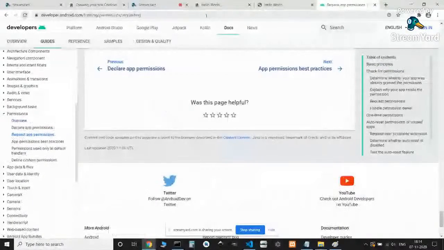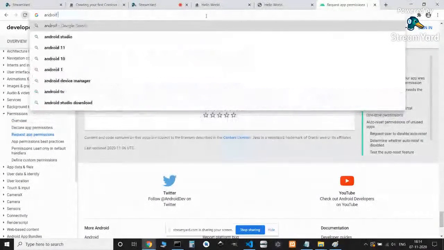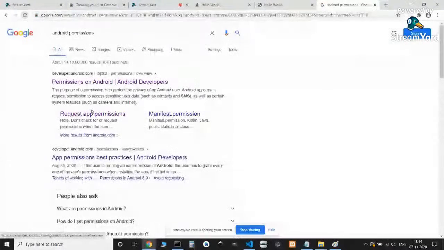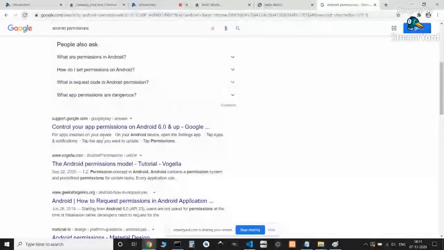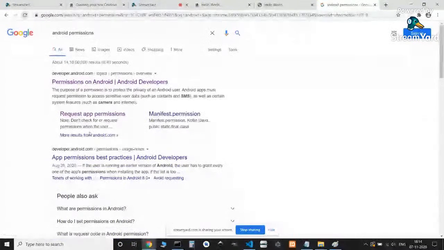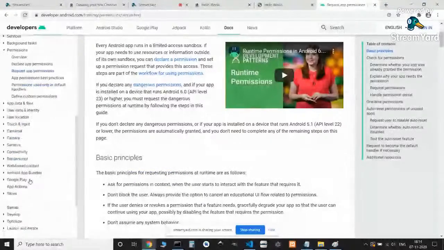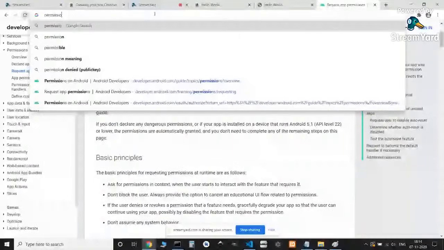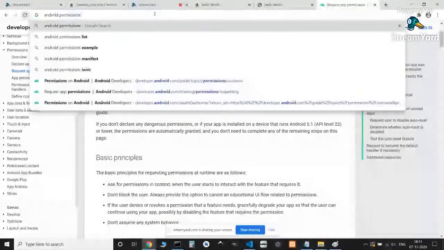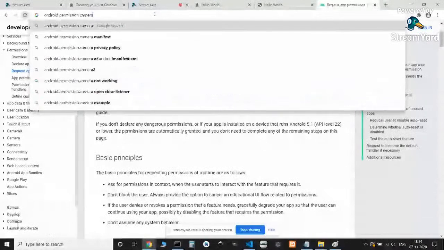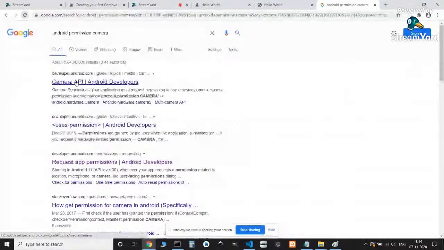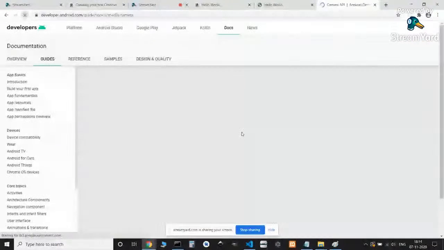Let me just check where all the permissions are. You just type permissions. I just cannot find it, so we'll directly search Android permission camera. Google will search it first. Yes, this is the official site, developer.android.com. We have the camera API, and here we can see.